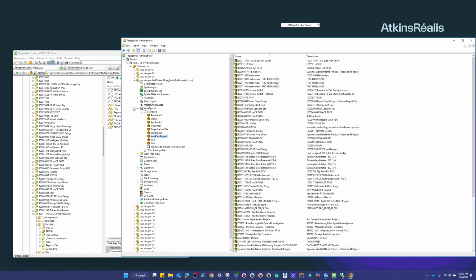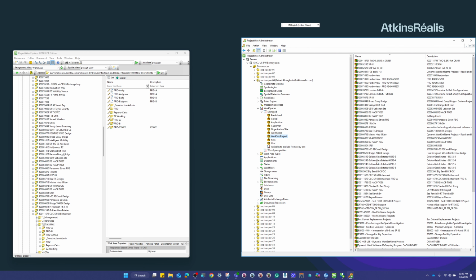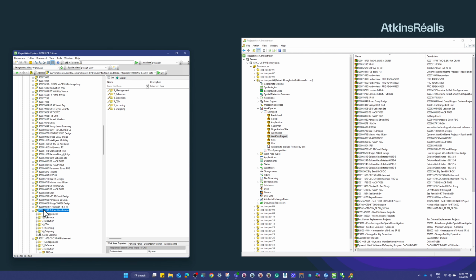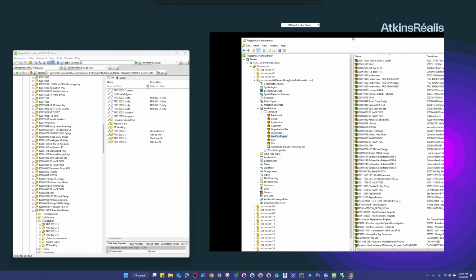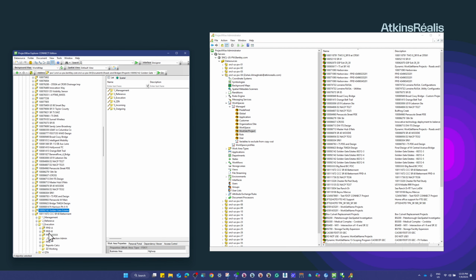Okay, so first let me show you this. You see this one here, Golden Gate Estate -3, -4, -5, -6. These are for this one. Again, this is the main work area, and inside it, there are 1, 2, 3, 4 other work areas. And that's their config cube here. So what we need to do is, right now, let's go back to my project. I need to create a config cube here for FPID-B.